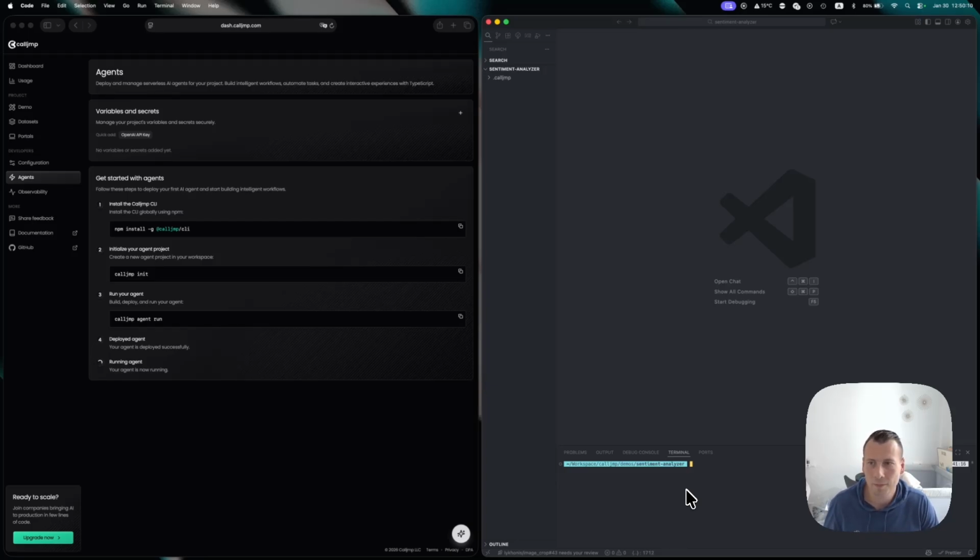Hello everyone. Today I'm going to try to use Calljmp to build a simple sentiment analyzer project. This agent will take some input text and will run an LLM on it and analyze whether it's positive or negative. Pretty simple, but we will see some basic usage of Calljmp, some primitive CLI, workflows, LLM, observability, and such things.